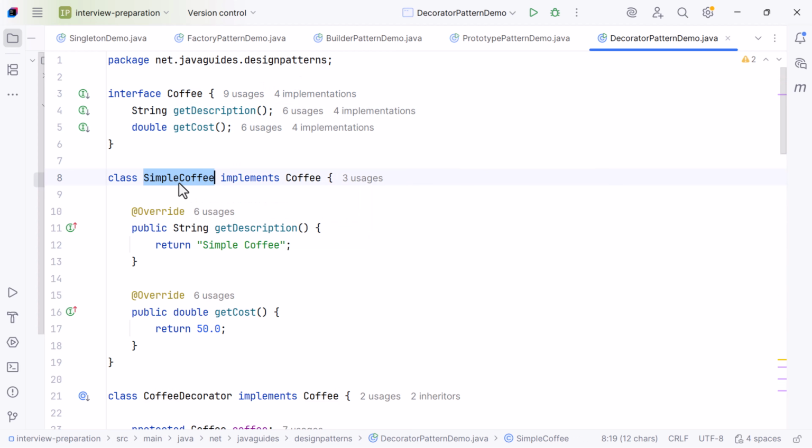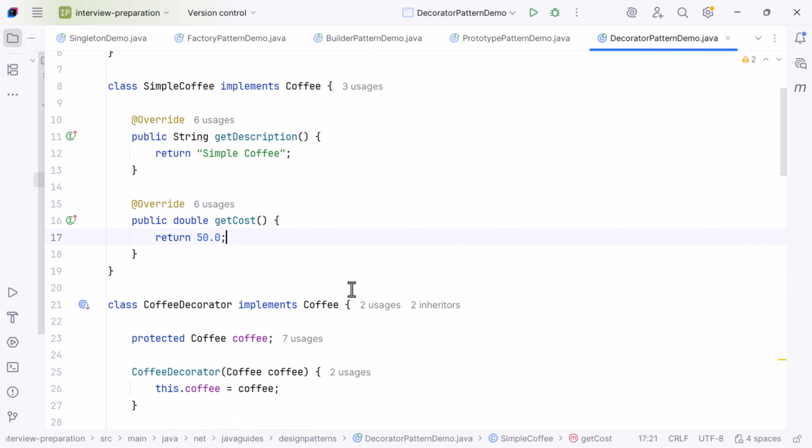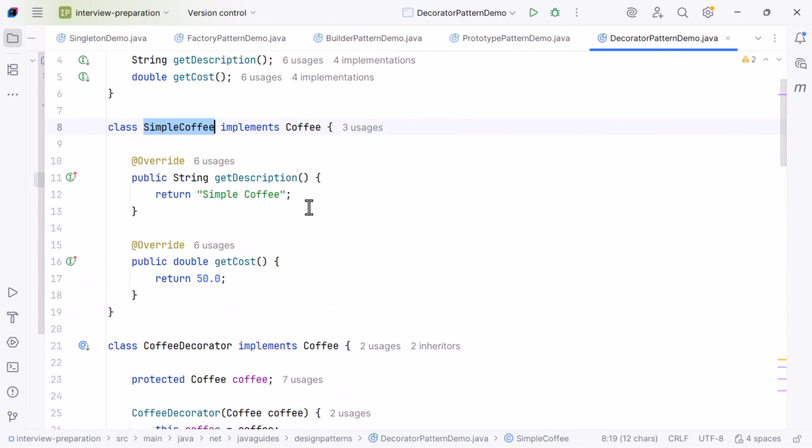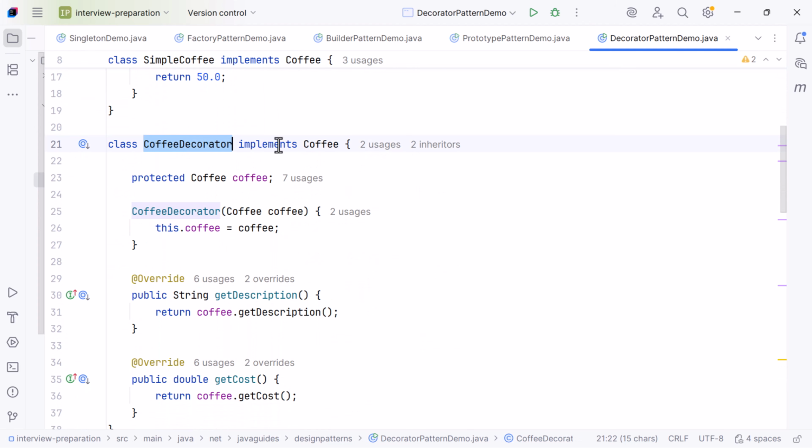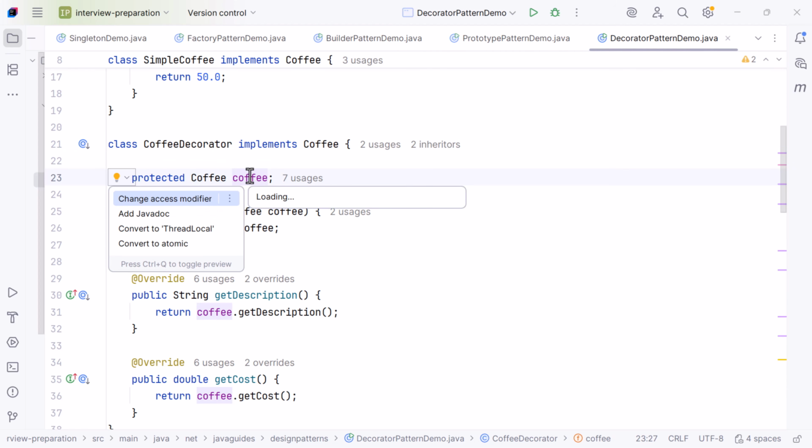Next, we create a base implementation called SimpleCoffee. It returns "simple coffee" as its description and the cost is 50 rupees. This is the object that we will decorate later. Now comes the key part, the CoffeeDecorator class. CoffeeDecorator implements Coffee and has a protected field that holds a Coffee object.